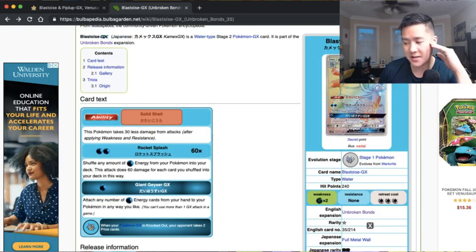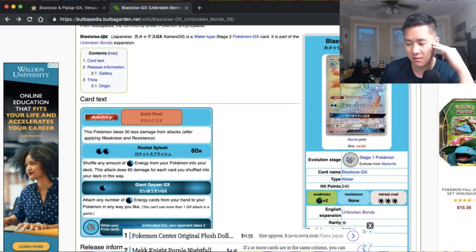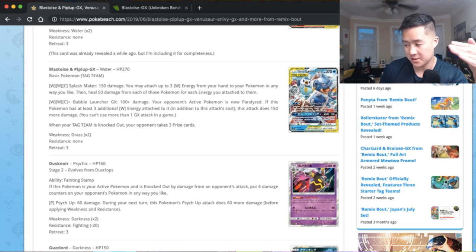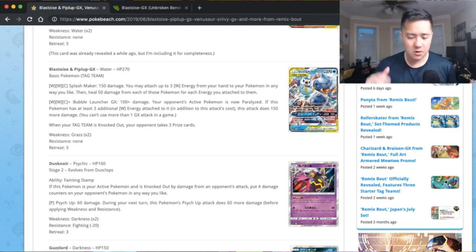then that really makes Rocket Splash really strong. Shuffle any amount of water energy from your Pokemon into your deck. This attack does 60 damage for each card shuffled, so kind of like loads up this attack as well. So I do feel like there's a good amount of synergy between Blastoise tag team as well as Blastoise GX. I guess the only thing about Splash Maker, you need to have them in your hand. I'm not sure what the best way to get a lot of energy into your hand is. I feel like that's the last piece of the puzzle to figure out.